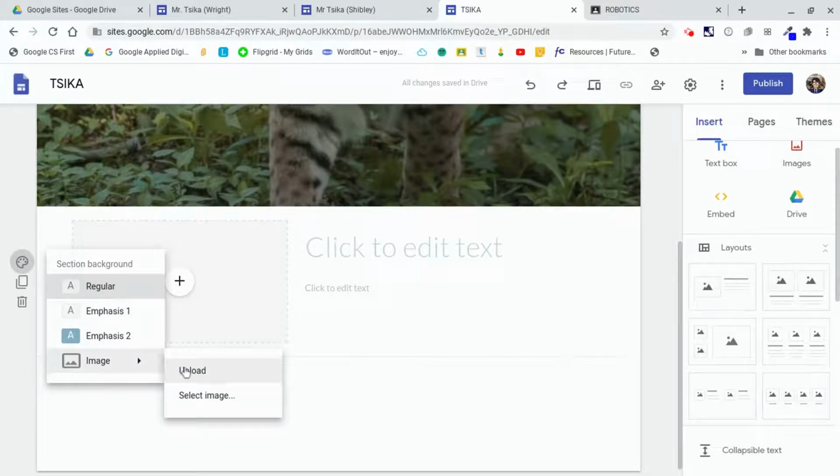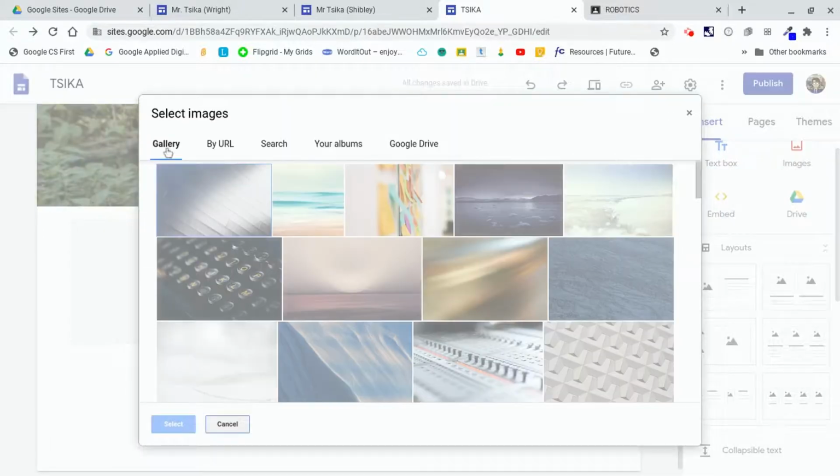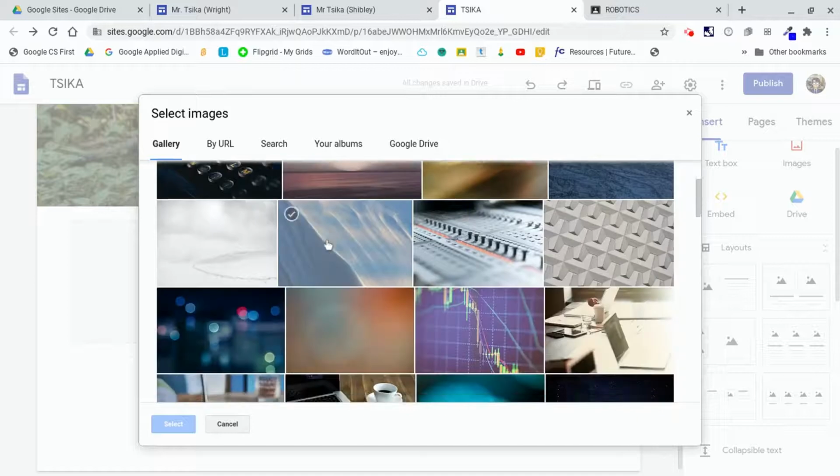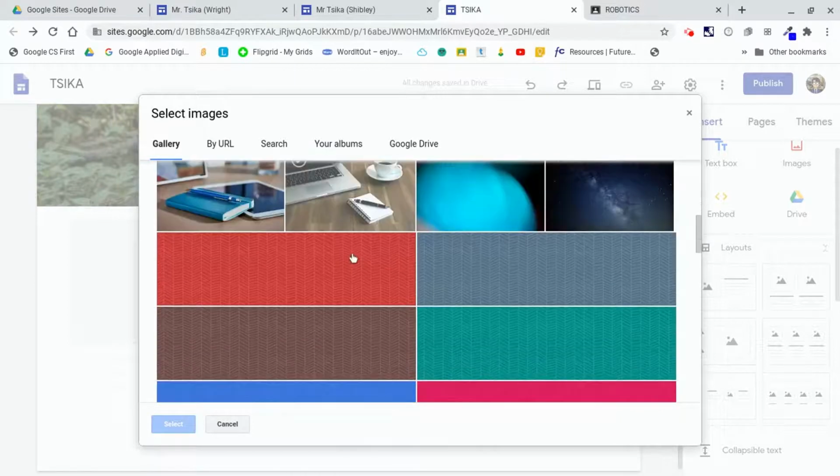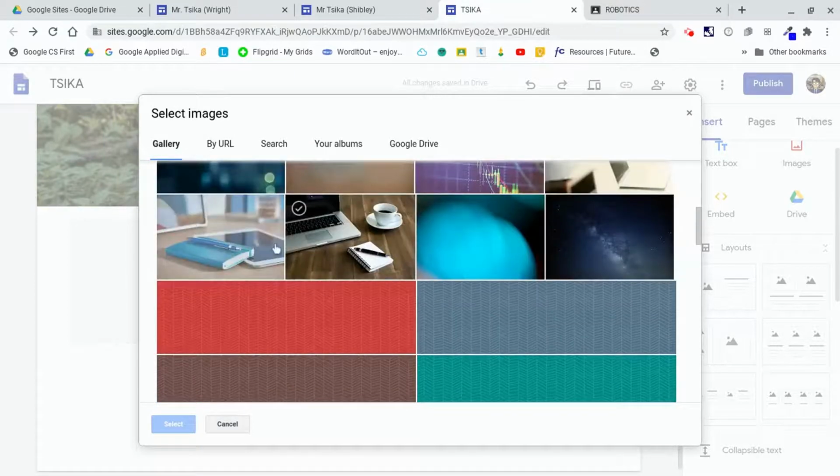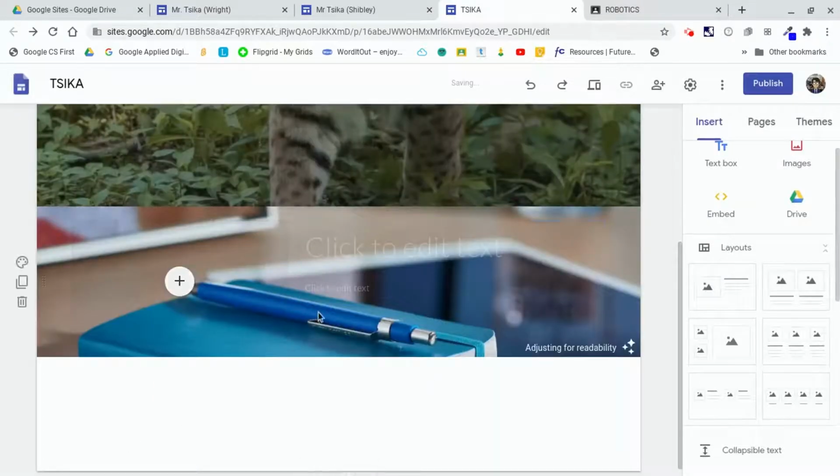Now I can upload one if I already have an image, or I can select again. Because of time, I'm going to select one from their gallery. And since this is a Google Classroom, I want something related to that. So I'm going to go ahead and use this one right here. And that gives me a nice little background image.